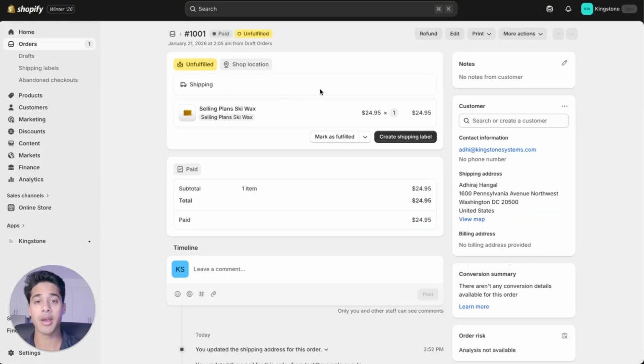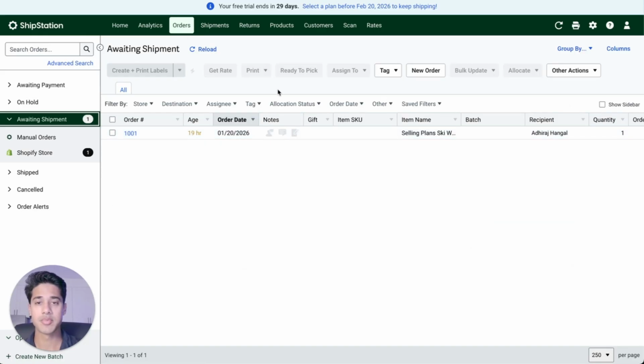Then we have Shopify. Shopify stores all of your order data. We're going to query it via an API to validate that the order exists and belongs to the right customer before making any changes. Then we have ShipStation. ShipStation is where the shipping operations live. Think labels, addresses, carrier integrations, and this is what we're ultimately updating.